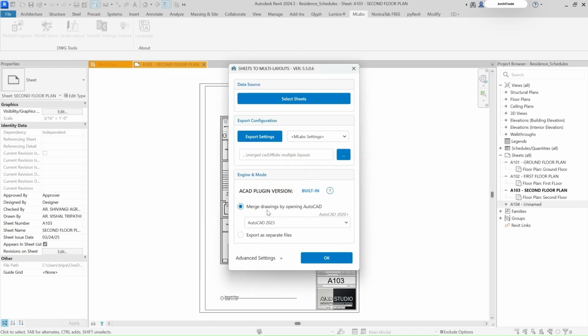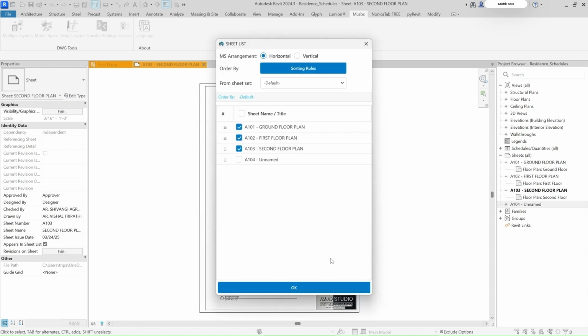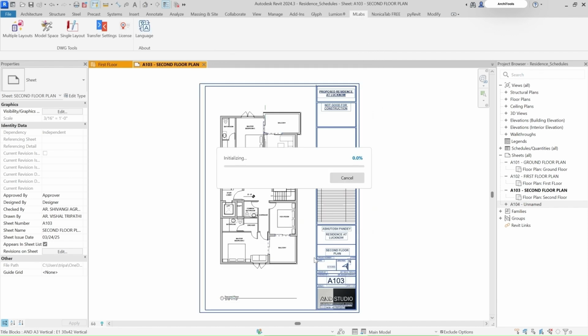And once you are done, just select this merge drawings by opening AutoCAD, because this other option is same as previous what we have done using the generic method in Revit. Now I'll just press on OK. Again, it will show the sheets, whatever sheets I have selected, and I'll just press on OK now.